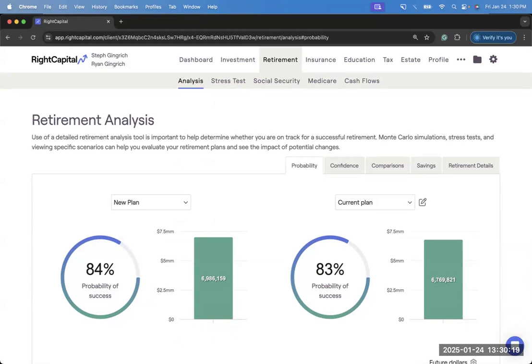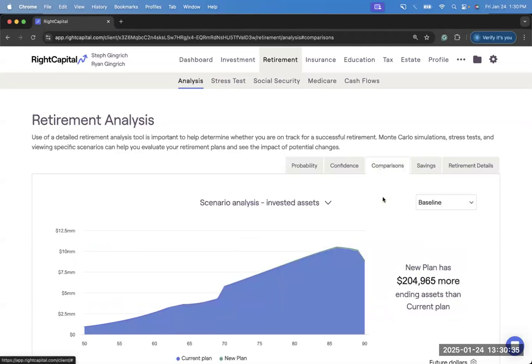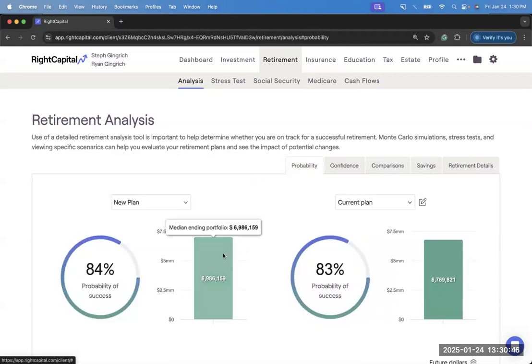why does the ending portfolio value here in the probability tab for the median Monte Carlo trial not line up with some of the other numbers that I'm seeing? And usually when advisors ask this, they're looking at the comparisons tab. So in this plan, why does the comparisons tab say my clients are going to end their new plan, in this case, with 8.8 million, whereas the probability tab says 6.9 million? Now, that's a pretty big difference.